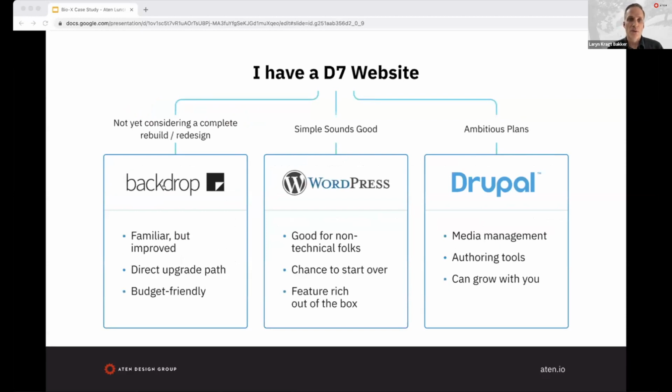So if you're coming from a Drupal 7 site, you've obviously got some options. You could migrate to Drupal 9, 10. You could migrate to WordPress or even something else entirely, potentially. We've got a graphic here that kind of gives you a simplified version of what these options could mean for a good number of groups.